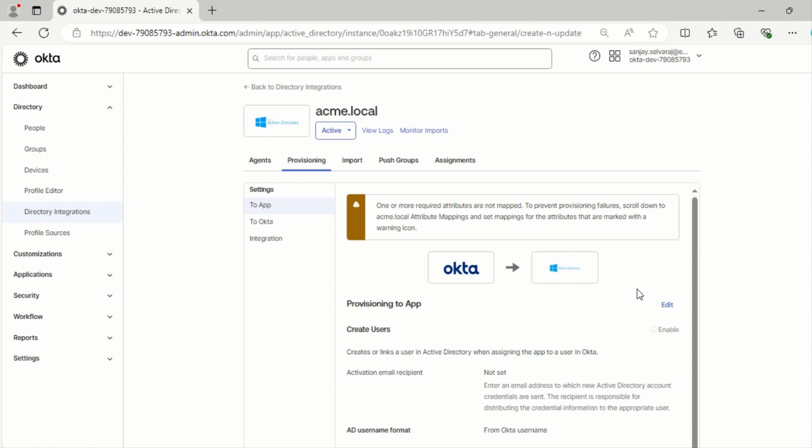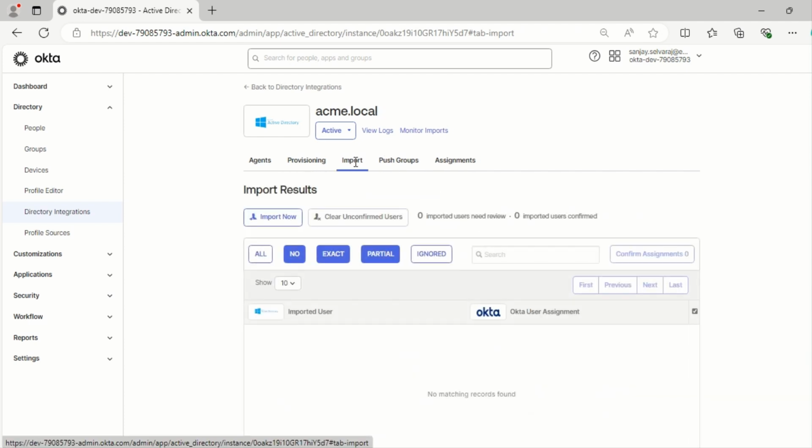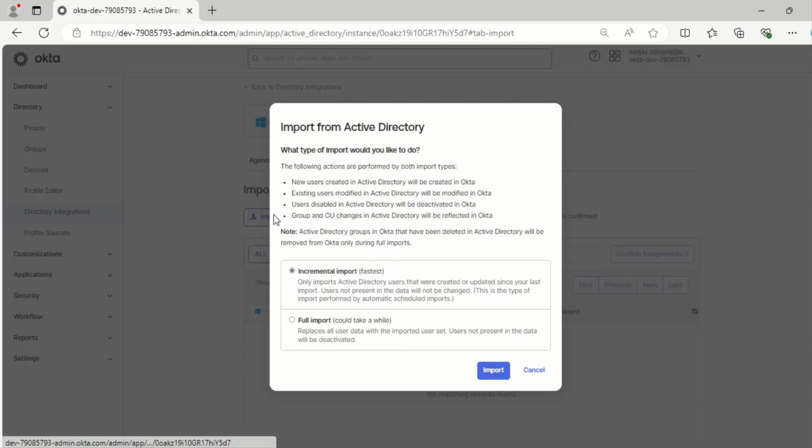Now we'll import the users from Active Directory. You can initiate an import on demand from Import tab. Click on Import. Click on Import now. As you can see two options, incremental import and full import. Initially you will conduct a full import and subsequently you will carry out incremental import. Now we'll select the full import option.